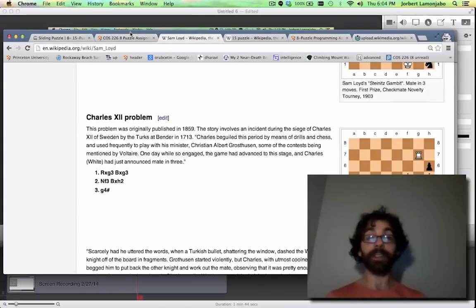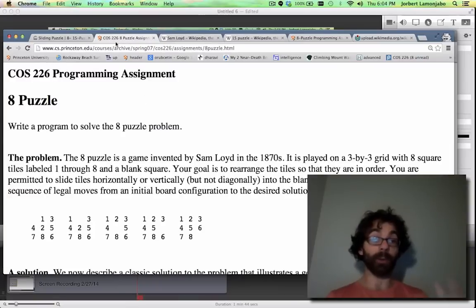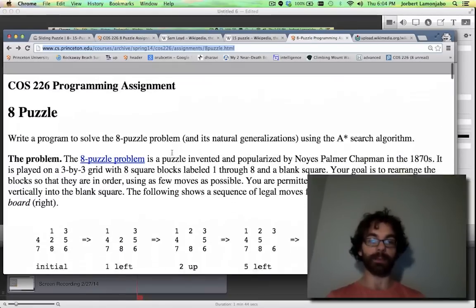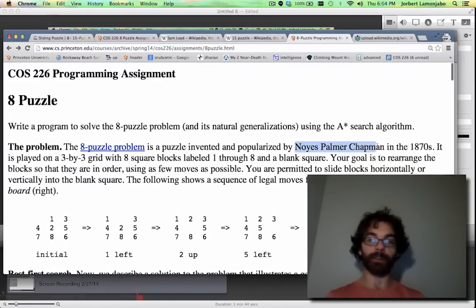Now, it turns out that his PR campaign over a century ago was pretty successful. If you look at our old version of the assignment spec from spring 2007, you'll see it says that the 8puzzle is a game invented by Sam Lloyd. Only later do we catch on and realize that, in fact, it was invented by Noyes Palmer Chapman, as I've decided it's pronounced, who, by the way, has no Wikipedia page.